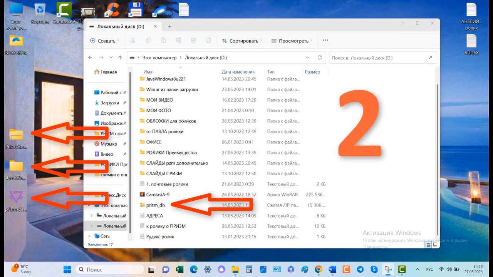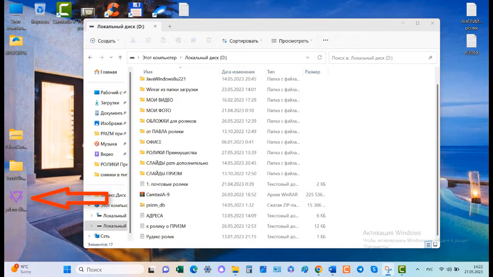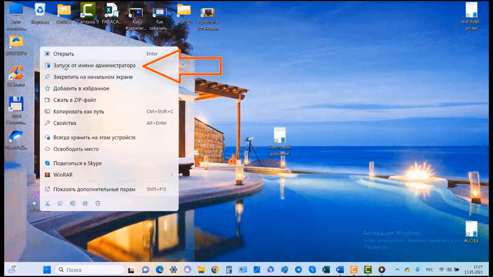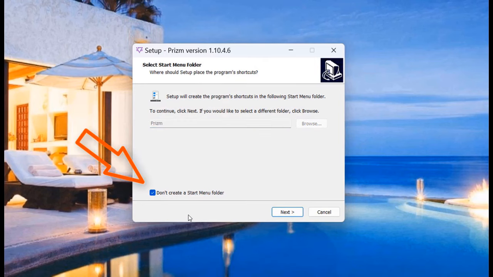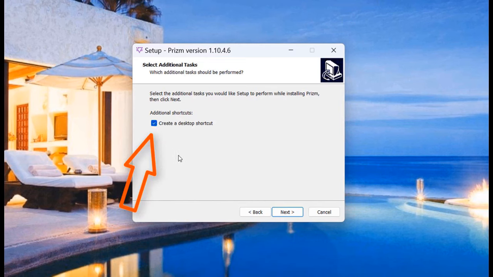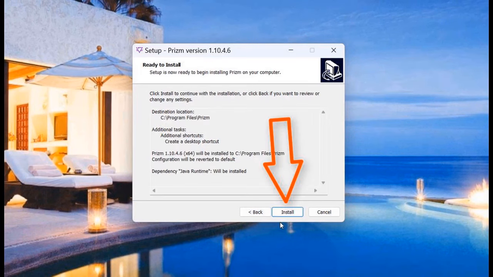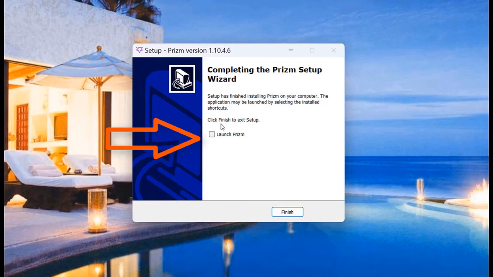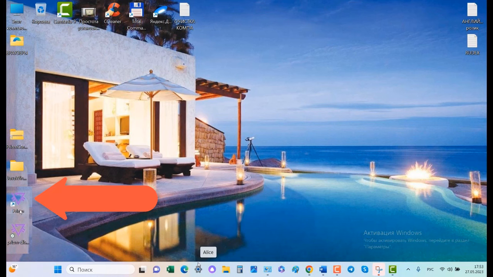In the second section of this video, we proceed to run the downloaded programs. The first thing we do is start NODA. Click on this icon. Run as administrator. Check the box. Click the next button. Check this box here too and click next. Click install. The installation will proceed. Remove the tick here. Click Finish. A Prizm shortcut appears on the desktop.